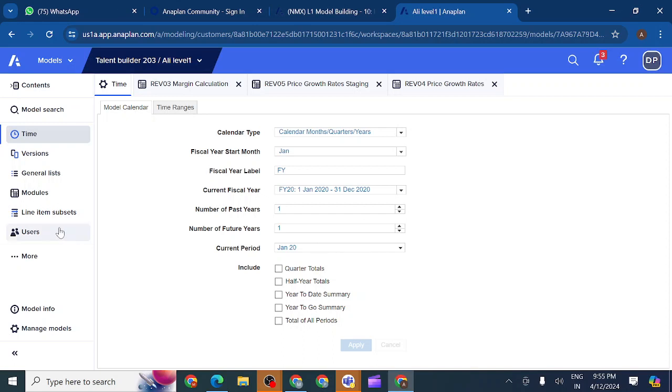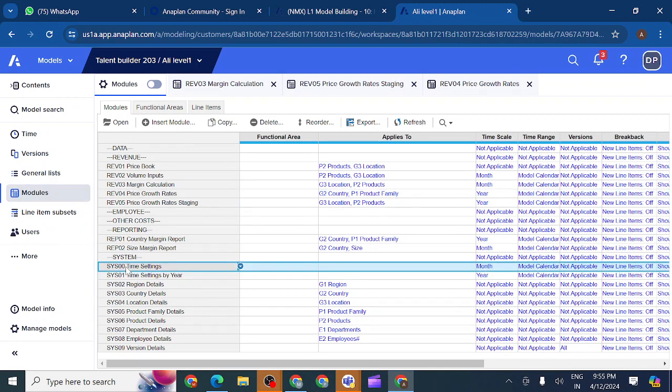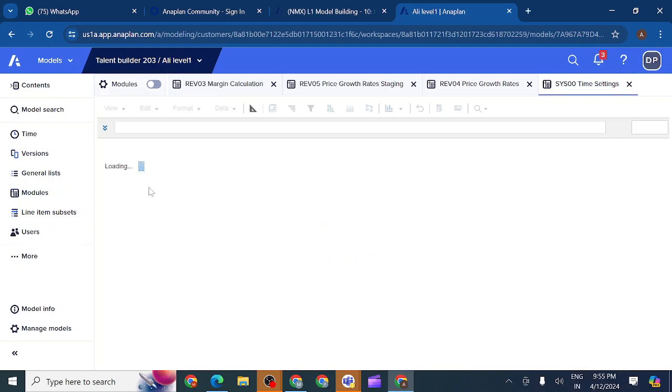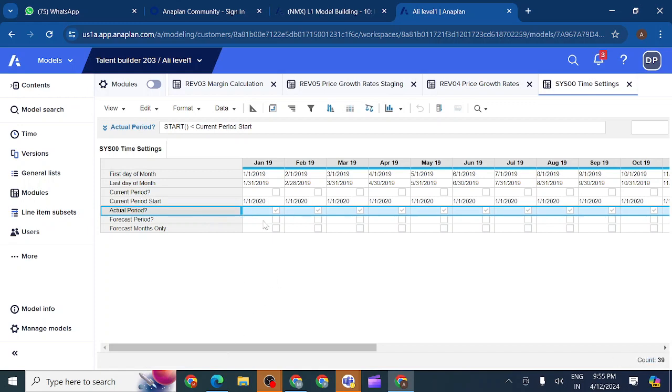What happens whenever you create this logic? What are the actual periods and what are the forecast periods? We need to understand this. In the system time settings module, we have explained this very clearly. What is the actual period? You can see here, January 2019 to December 2019 gets true. This is the actual period. Actual period is nothing but the completed period, the past year. So in the system module we defined each and everything. Actual is the completed period, 2019.